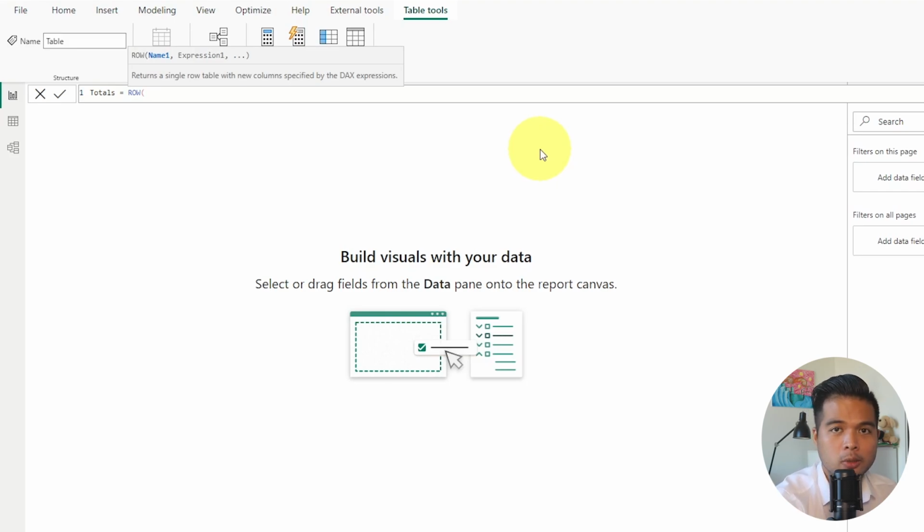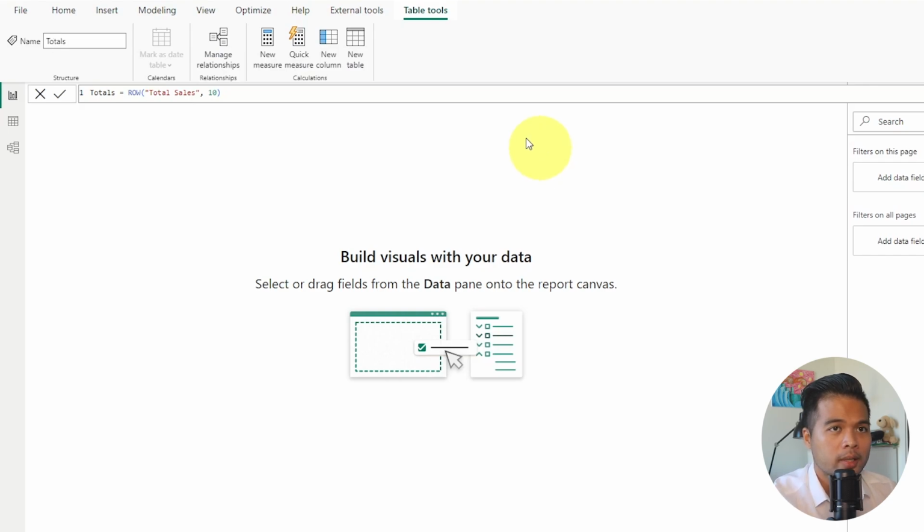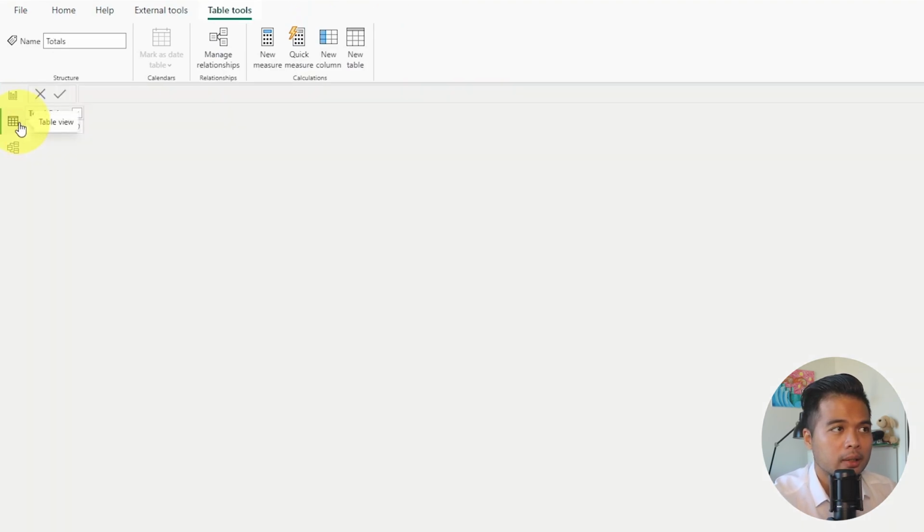So the name and the expression combination would be the column header and the value in that column. So if we add, let's say, the name would be total sales, and then I just add 10. Let's just close that, and then let me show you how that looks. So you see what it's done is it's added a new column called total sales, and in that column it's added a row which is the value of 10.